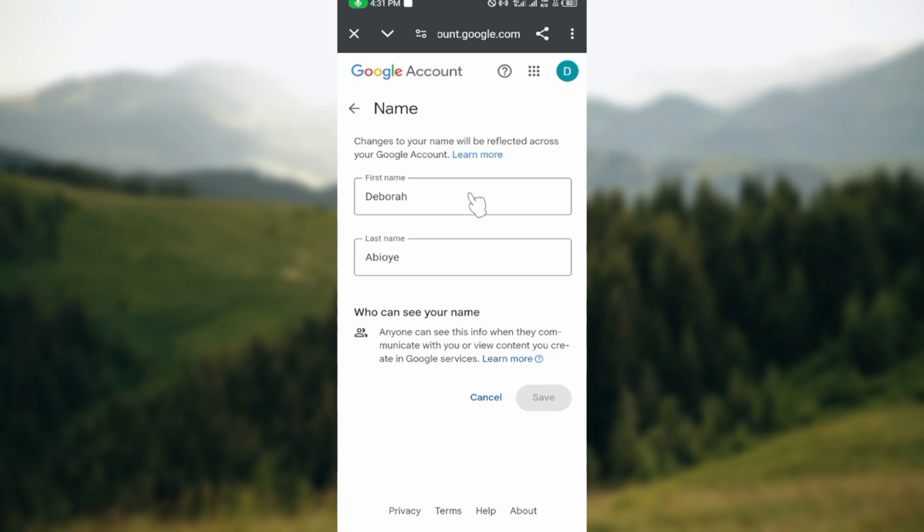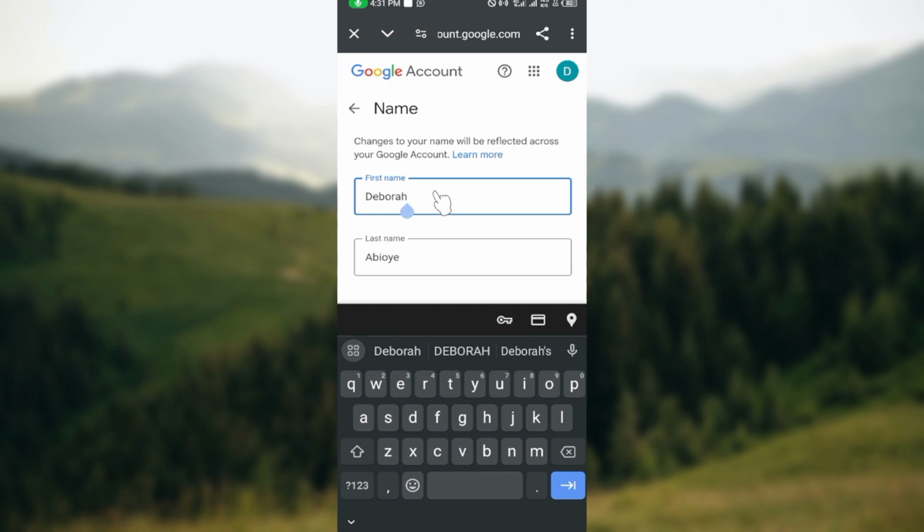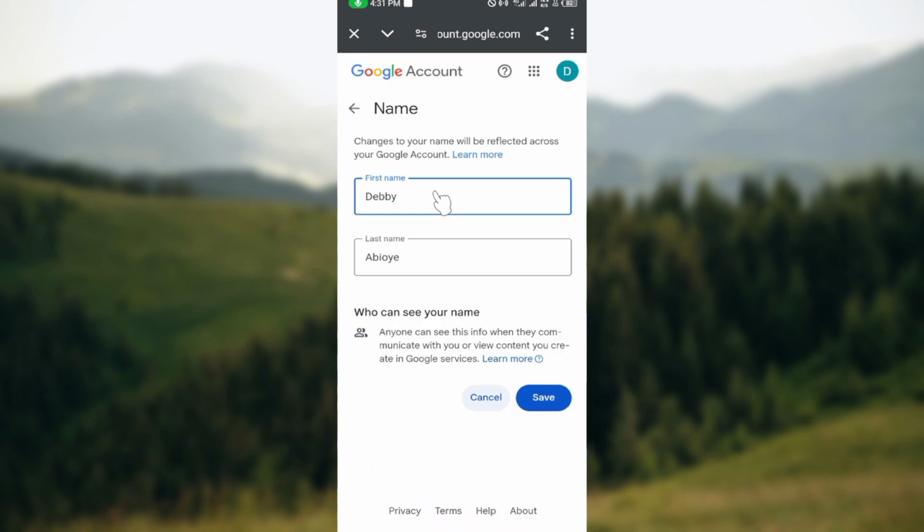So the next thing would be for you to click on your name since you want to change it. All right. So just click on it and then erase it. Just go ahead and erase it. And then after doing that, enter in the new name that you want to use. Then move to the bottom right corner where you can see the save icon and then just click on save.